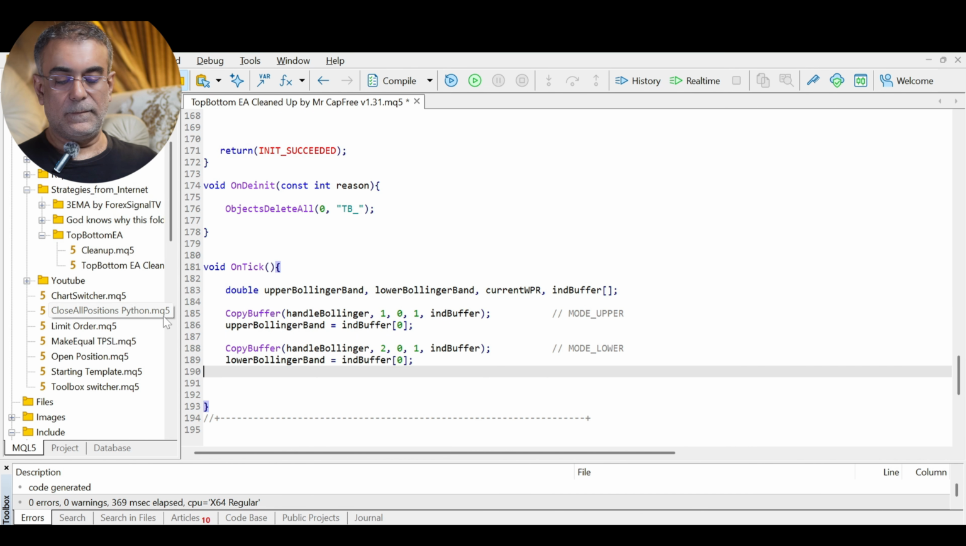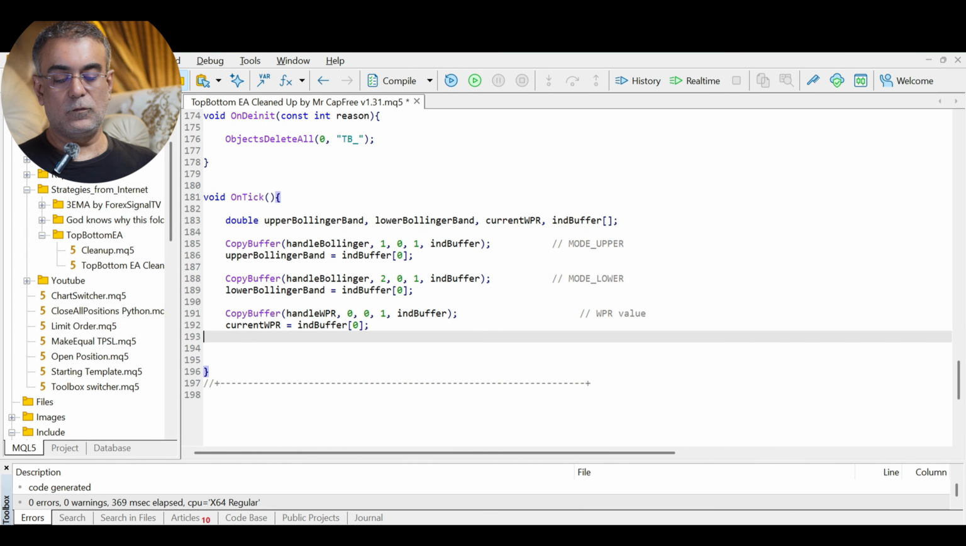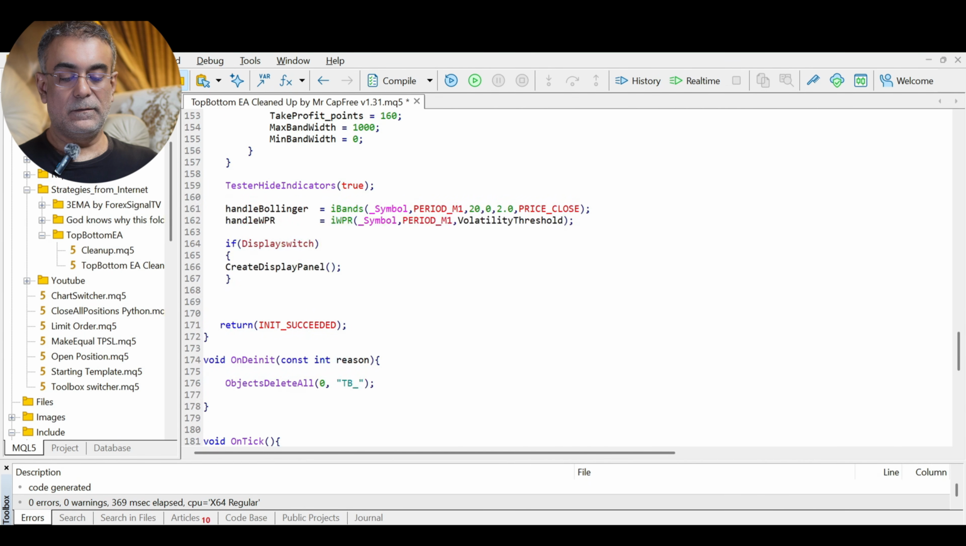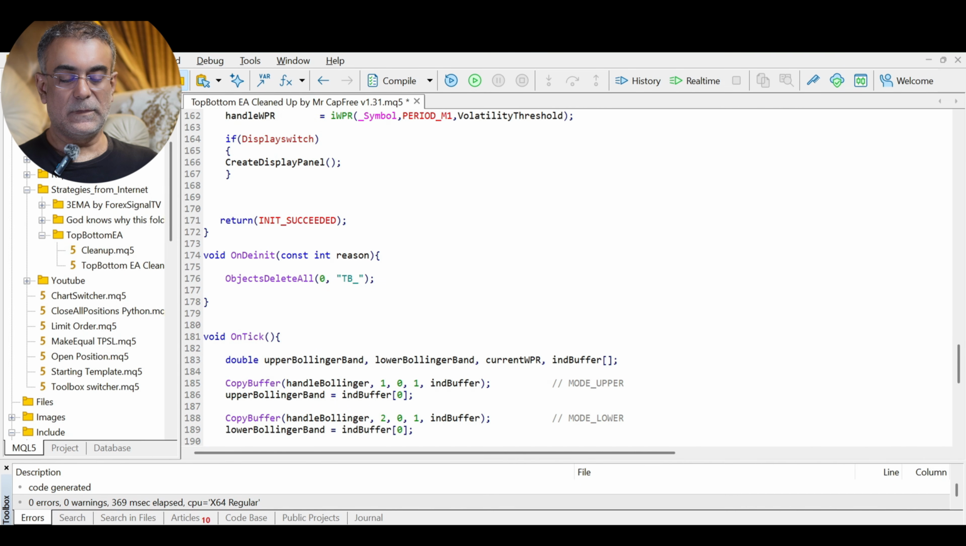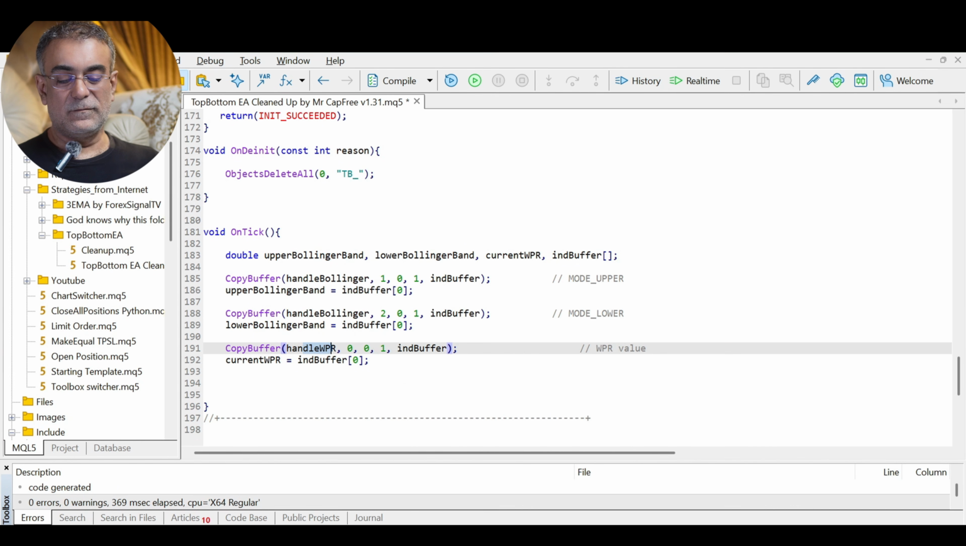Then exactly the same way, I'm going to copy the value from the handle WPR, which is the handle for Williams Percent Range. I don't know what's the name for this, Williams Percentage R, I think. Yeah, Williams Percentage R, the value of that. And for the main line, for the current candle, just store one value.